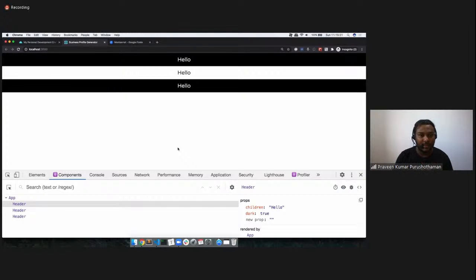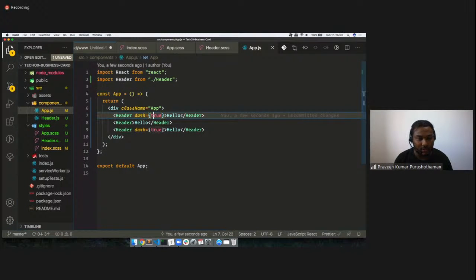Okay, so this is very easy. In case you want a light version, you can use the light version. If you want to use the dark version, you can use the dark version. So this is very quick.